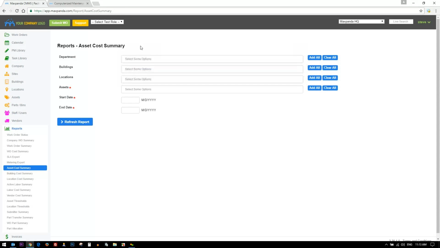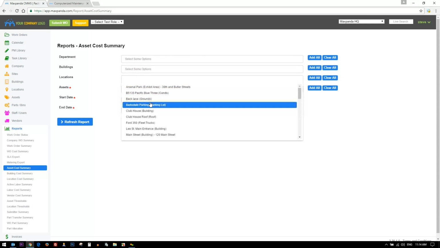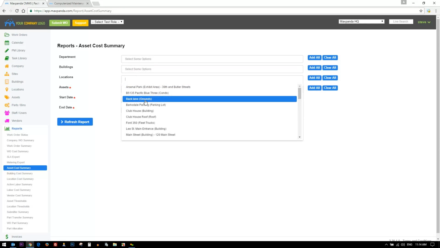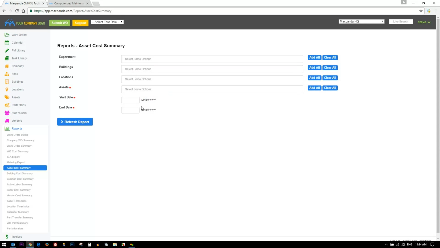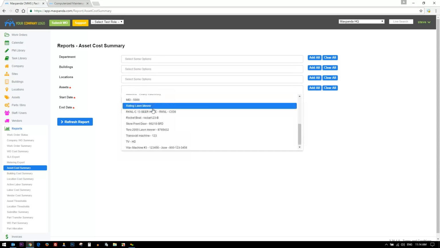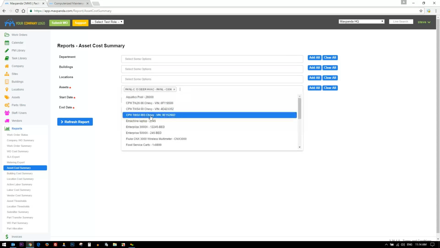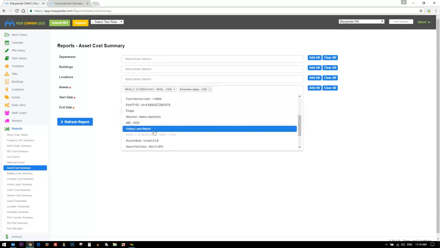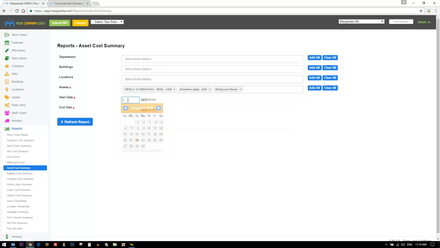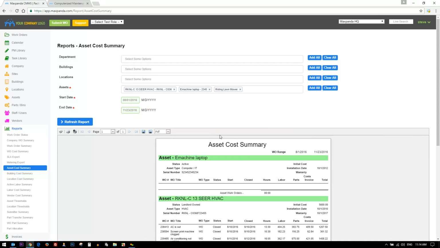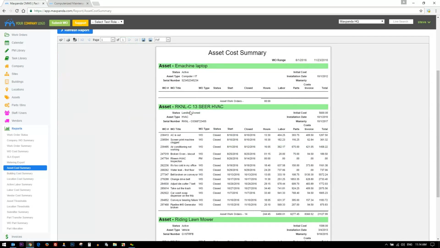Remember, I have 3 departments. By building, by location, so even a back lane, I can see all the costs related to this back lane in some town, or the actual individual piece of equipment. So if I look at this air handler unit, a laptop, just random stuff, and a riding lawnmower, I want to know the costs of those 3 pieces of equipment from August till today, run the report, and Maxpanda will split up your report by the asset, green headers, download the data in 8 formats.